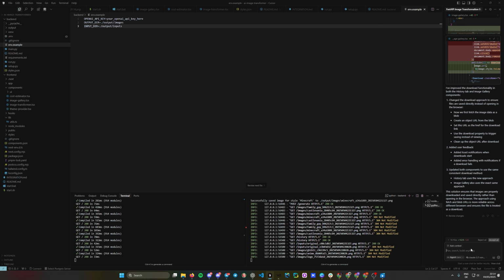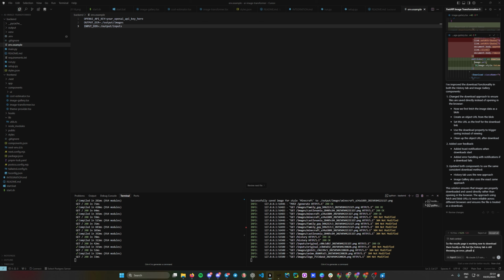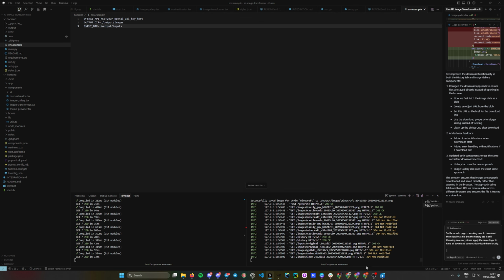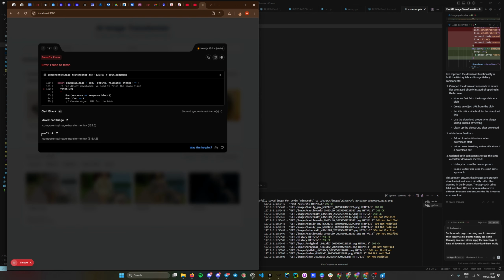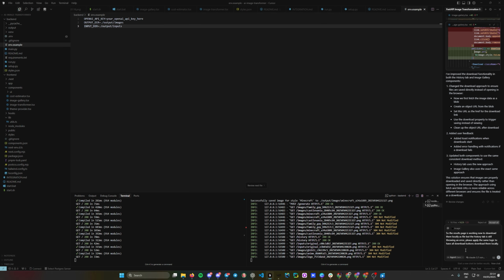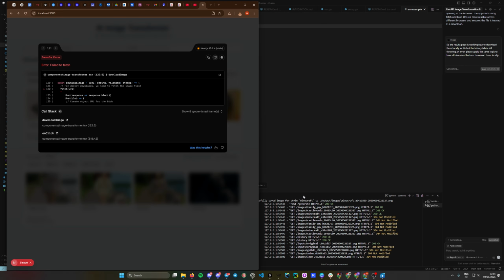So we can tell it to do this one final fix. The results page is working now to download them locally as a file, but the history tab is still throwing an error. Please apply the same logic to have all download buttons download them locally. Now, for better understanding what the issue is, we will also give it this again like that, and now just send it. And I hope this will be the final fix.